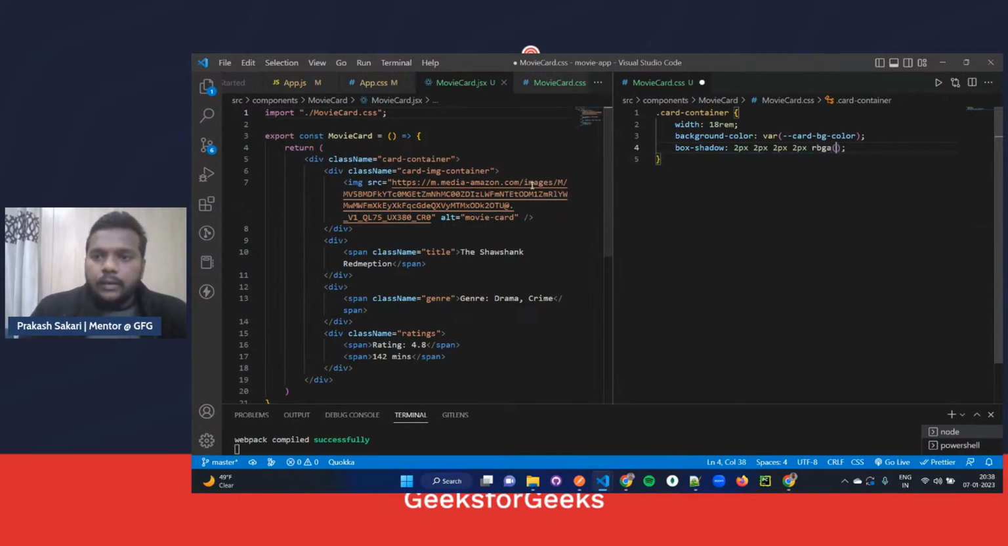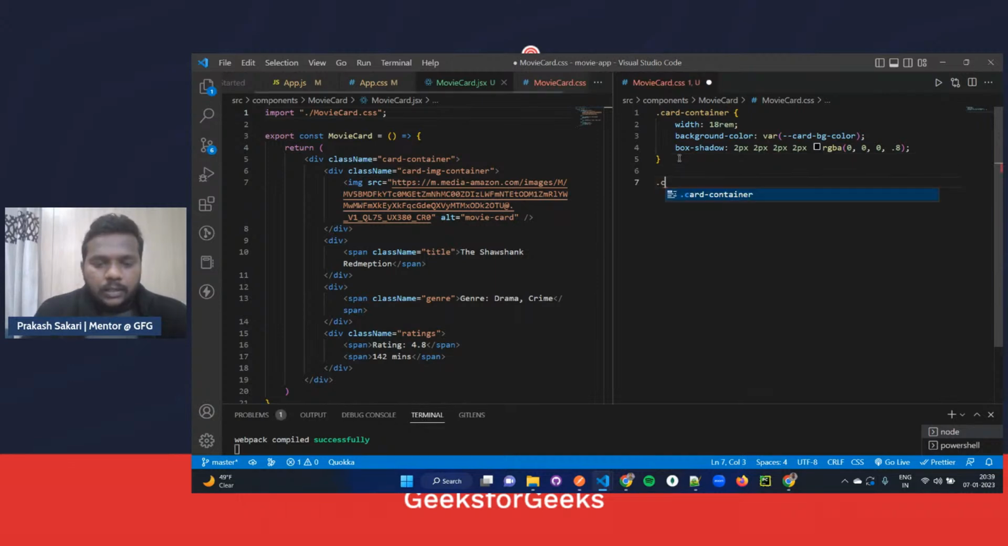RGBA, 0, 0, 0, 0.8, let's say. So this should be RGBA. I'm just doing some basic CSS. So for the card, I'm adding a fixed width and a background color also to the card. Okay. Cool. Now I'll take the card image container.